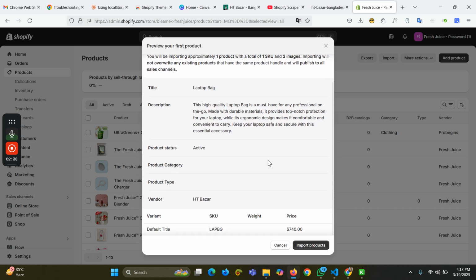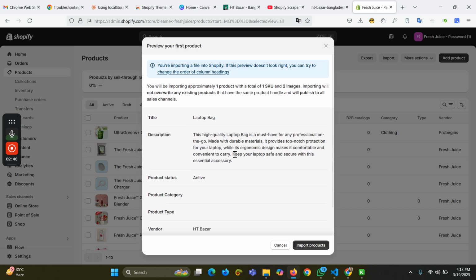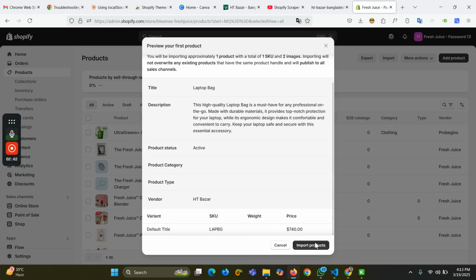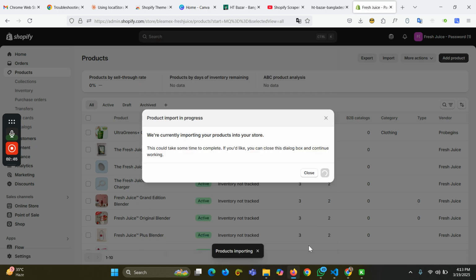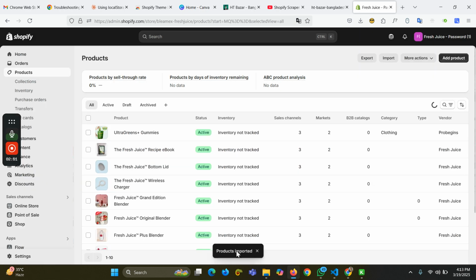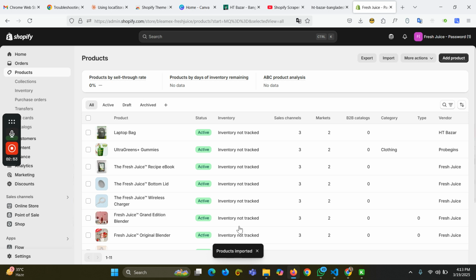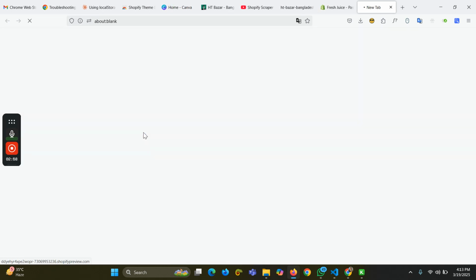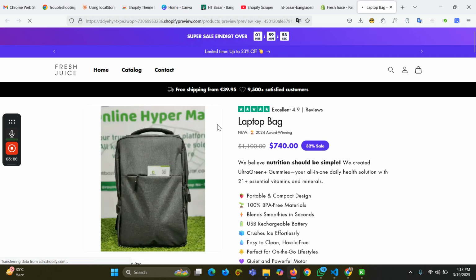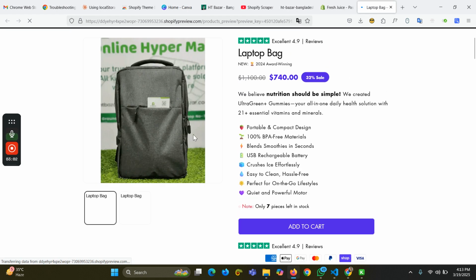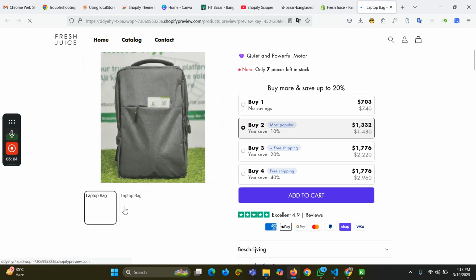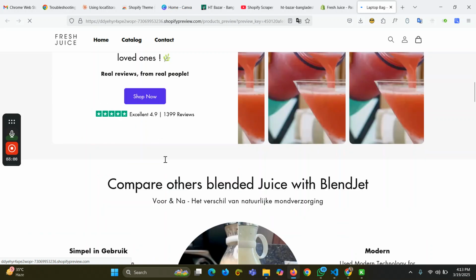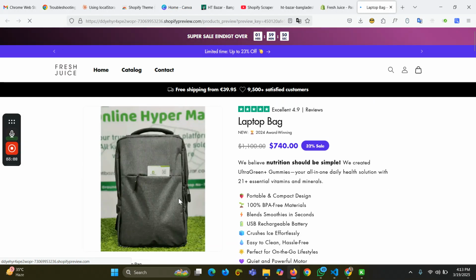Here you can see it's showing a preview option of which product it's going to add. So you can select import products. So product importing will be started. After a few minutes, it will be finished, and here you can see the laptop bag has been added. If I preview this, here you can see the laptop bag has been added, and both two images have been downloaded, and everything will be the same.